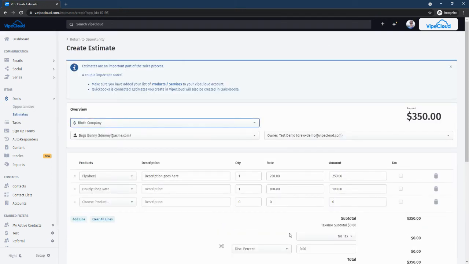And what you're going to notice here is that, like I said, tons of information is already filled out. And it's because this information has been collected through that sales process. So we've got the opportunity to which this is associated right here. We have the contact. And of course, if we want to switch any of this, little drop down right there. And then we have a line item for each product type that we have here. So we've got a Flywheel right here. Let's make this 2. Hourly shop rate. I think flywheels aren't easy to change. Let's make that 6 hours.